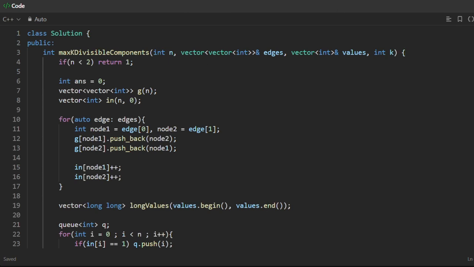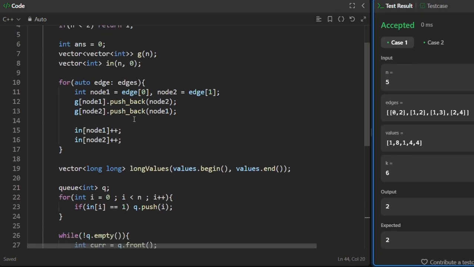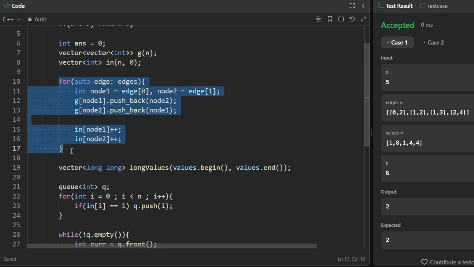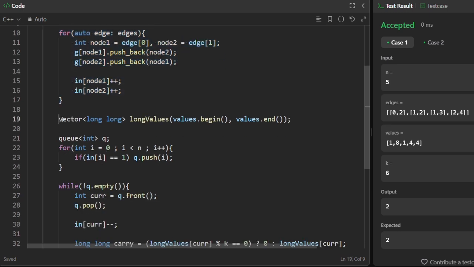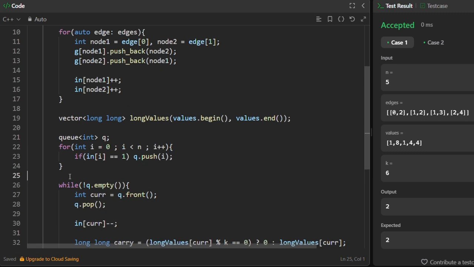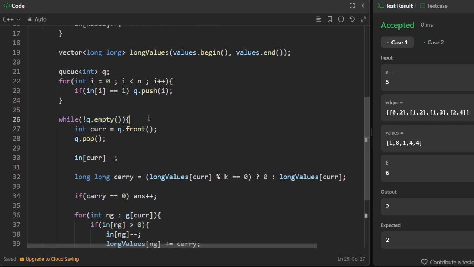So let's run this. Now in this particular case, you will see that this loop is running for all the edges, right? And if we consider the number of edges as m, so we can say that this loop is running m times, right? Then here in the long values, we are inserting all the values, right? So the values vector's length is n. So this will take order of n time. And then here again, we are running a loop n times, right? Then we are performing BFS over here.